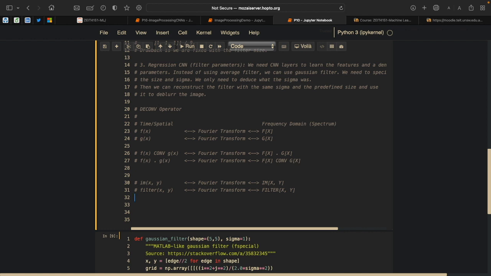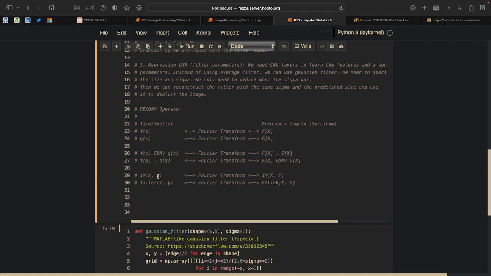So this is a very nice property of Fourier transform, and the best thing is if I have an image in the Fourier space or in the frequency domain, and I have a filter in the frequency domain, if I divide the image by the filter, it will give me the image unfiltered. So this would be our deconvolution.